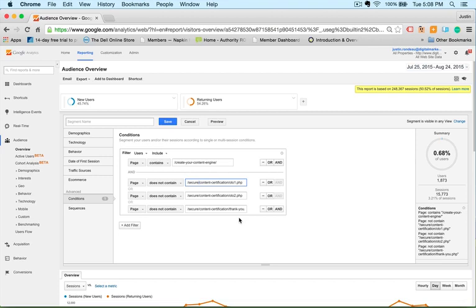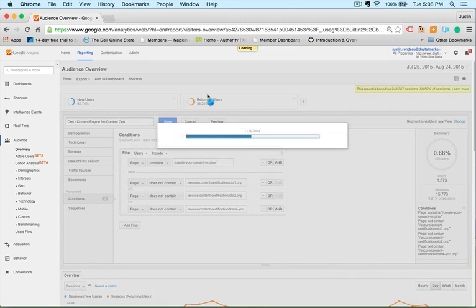So we can turn this into a dynamic audience that we can then remarket to, but we can also take a look at how they interact with the site. So let's say, this is cert content engine. So let's name this cert content engine no content cert. You'll probably want a better naming convention for that, but this is just for the time being.